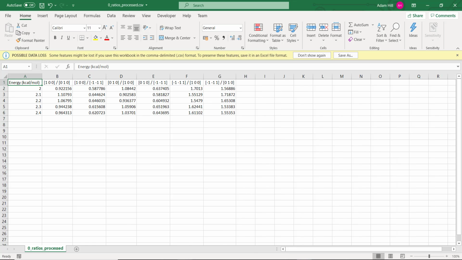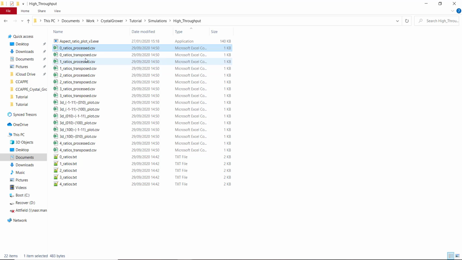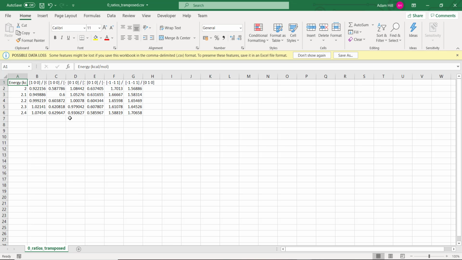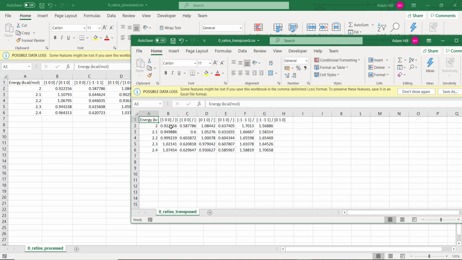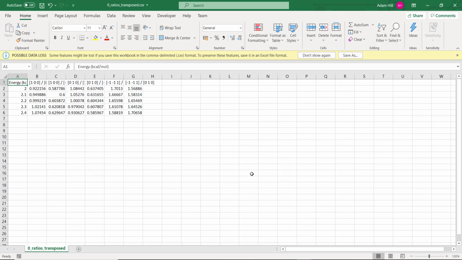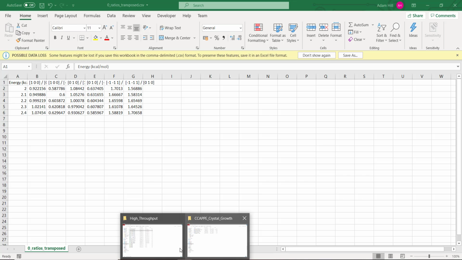Now if we open the transposed file, you'll see that the first row on each of them will match each other. That's because they'll be taken from the same simulation, but the ordering will be different because you flipped around which species is on the y-axis. So now let's look at the format of one of the 3D plots.